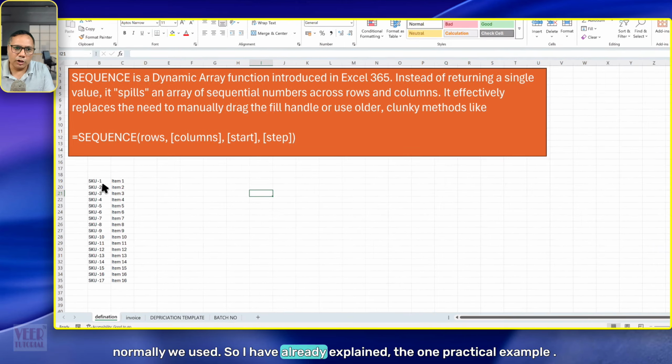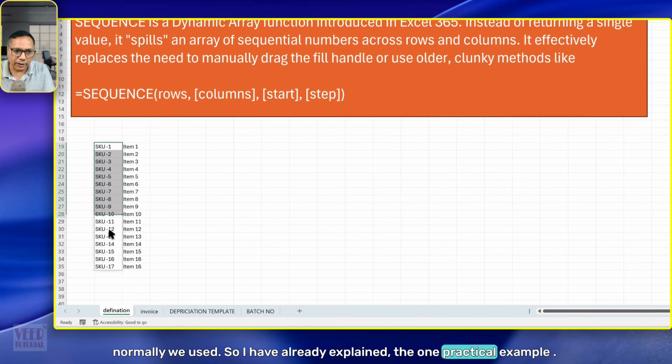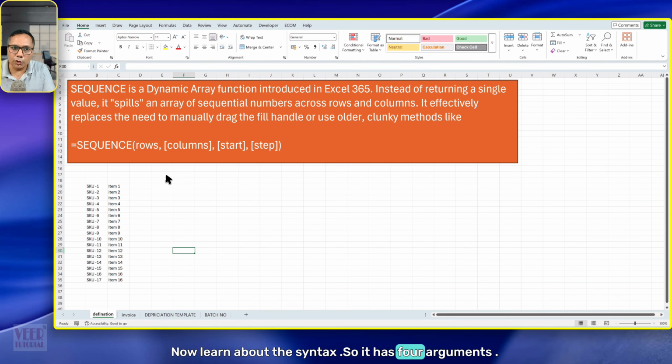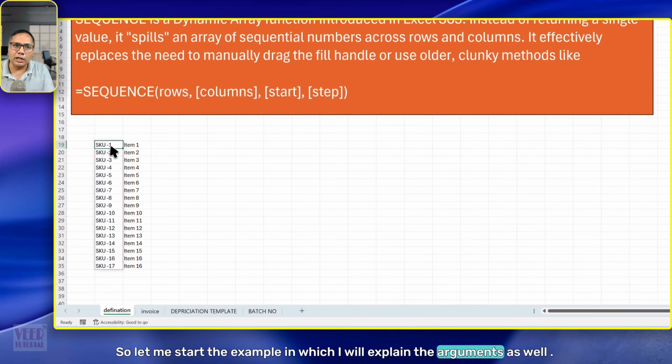I have already explained one practical example. Now let's learn about the syntax. It has 4 arguments. The first one is mandatory and the remaining 3 are optional. So let me start the example in which I will explain the arguments as well.